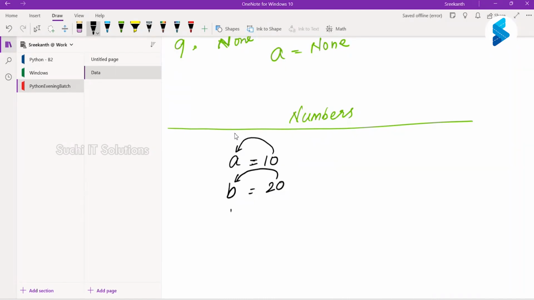And you just say print A plus B, and this would basically print value 30 for you. Can you quickly try this?